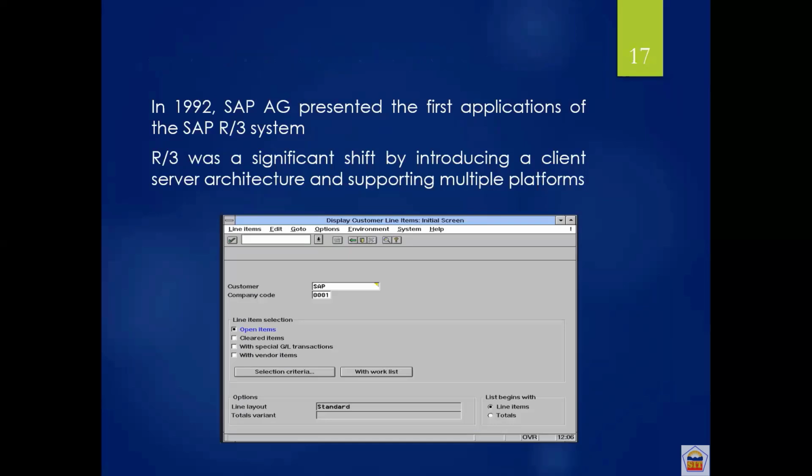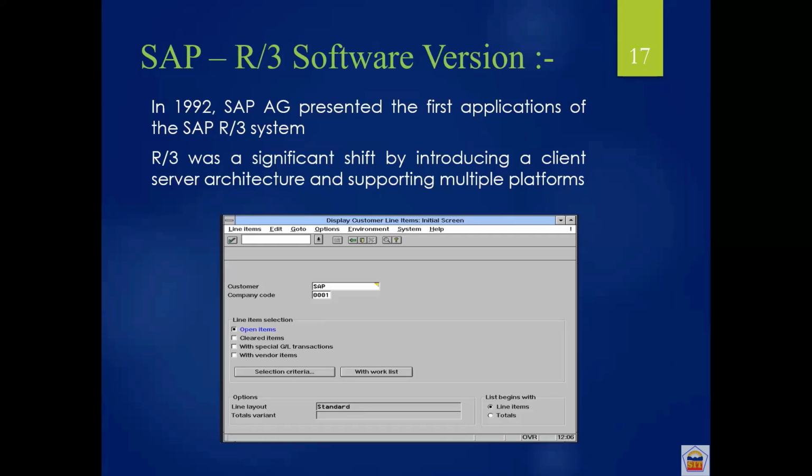Then we have the R3 system, R3 version. So this was a game changer for SAP. How was it different from the previous version and from its competition? So in the year 1992, SAP AG presented the first application of the SAP R3 system, and R3 was a very significant shift. This was a paradigm shift by introducing a client server architecture. So what is that client server architecture? We'll also discuss it.